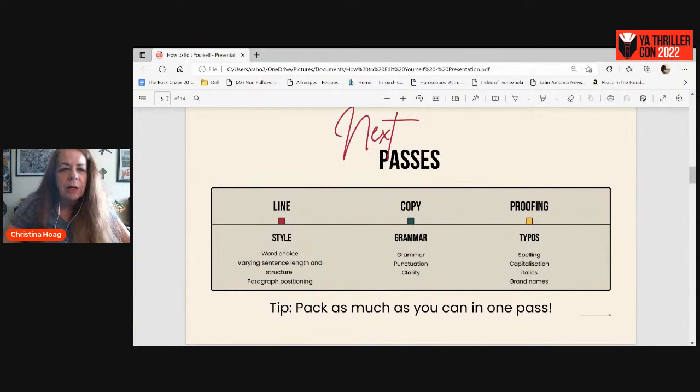You've just finished this great epic, and now you've got to go back and tear it apart, basically. So here are the next passes after developmental. As we talked about, line editing is style, word choice, sentence length and structure, paragraphs. Copy editing is the grammar, proofing, typos. And we'll go over more of these things later on.